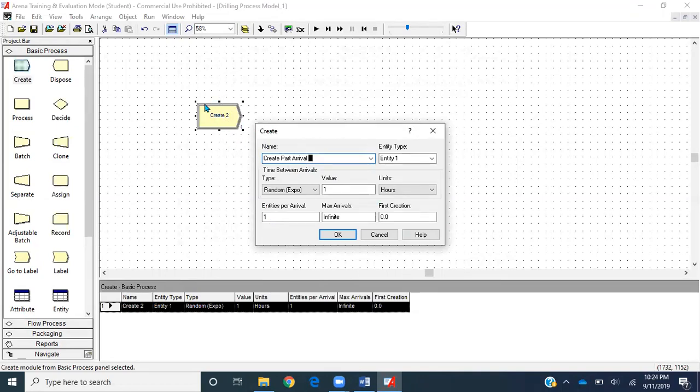So if you have similar shaped boxes, similar kinds of modules that you'll be using throughout the model, try to keep the name as reasonable or as close as possible to the work that this module is doing. So it's creating a part, so we just titled it create part arrival.